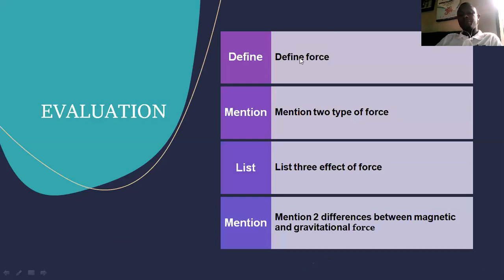Now, from that short explanation, can you define force for me now in simple terms? Okay, what will you say? An examiner asks you, what is a force? It says, mention two types of force. Can you mention two types of force? Recall when you watch the video again. List three effects of force. Can you list three effects of force? What does force do? And what does force exert on a body? And lastly, can you mention two differences between a magnetic field and a gravitational field of force?